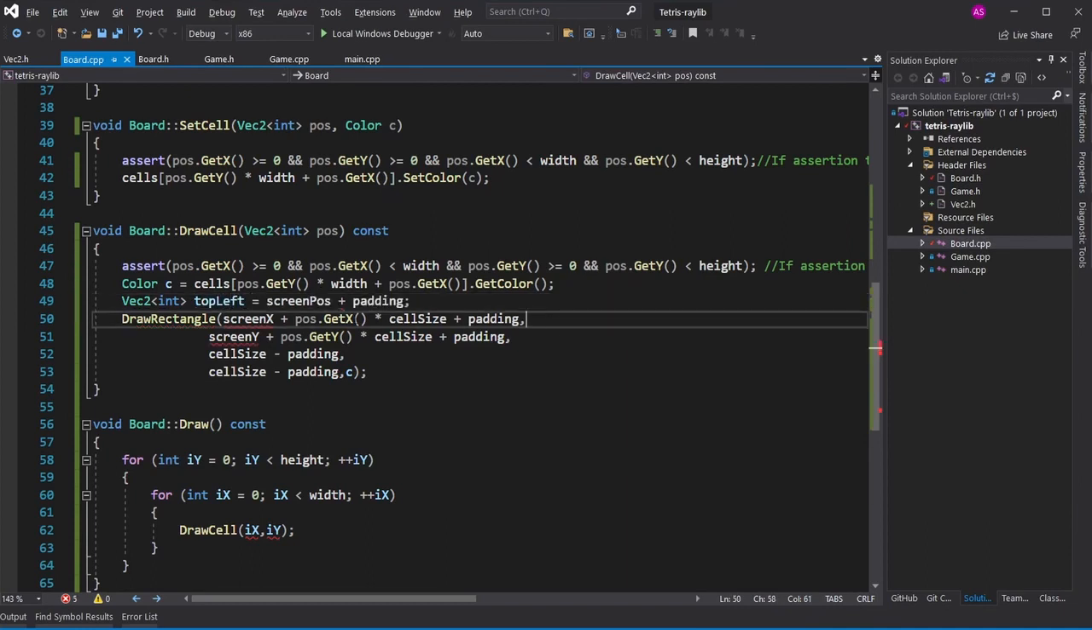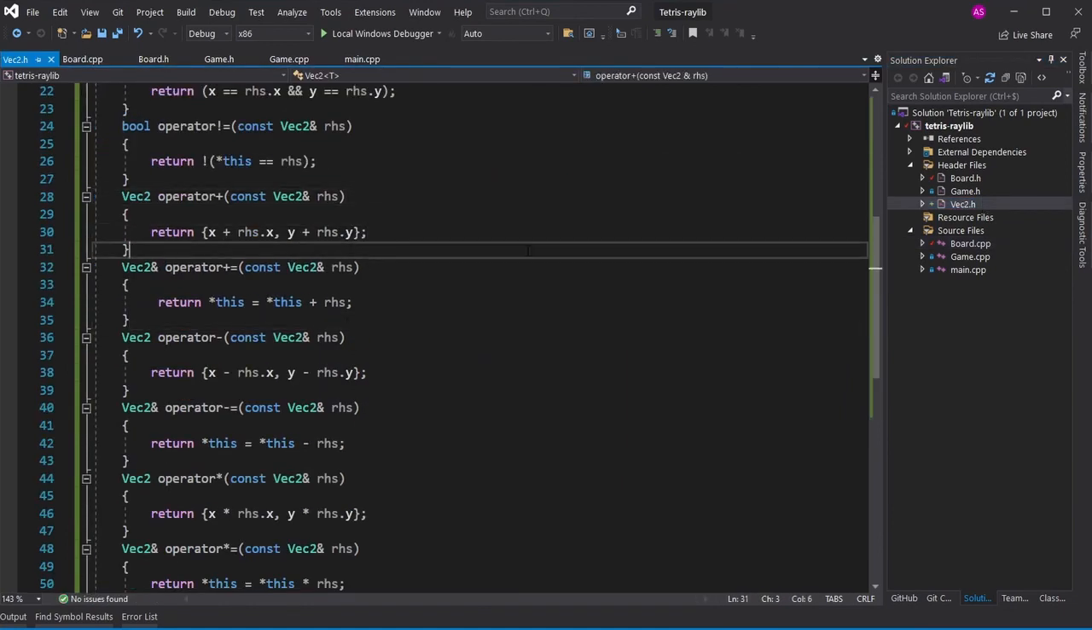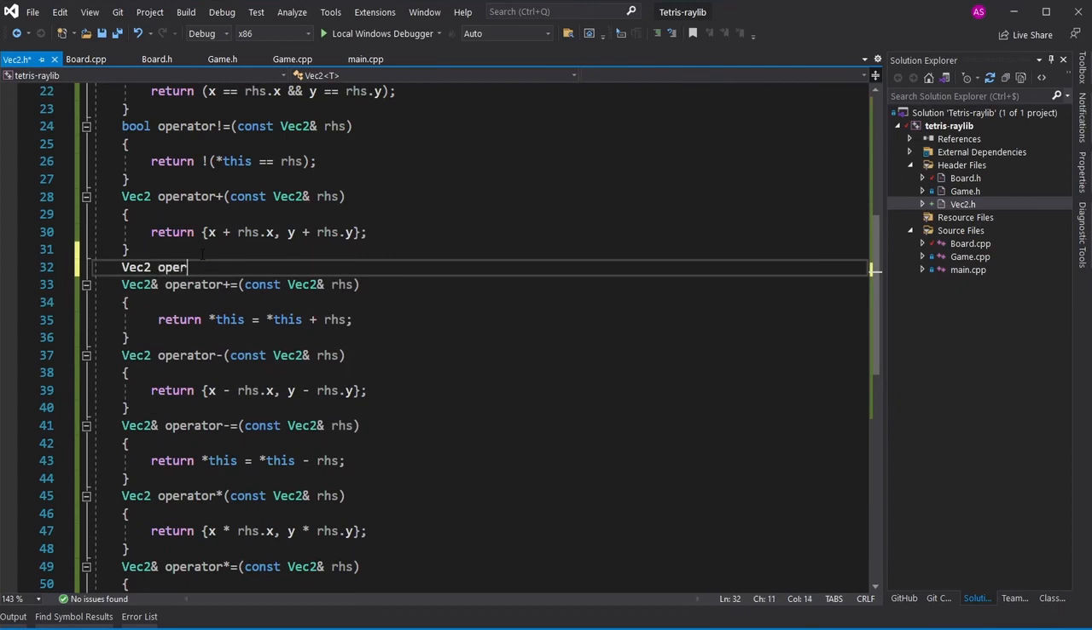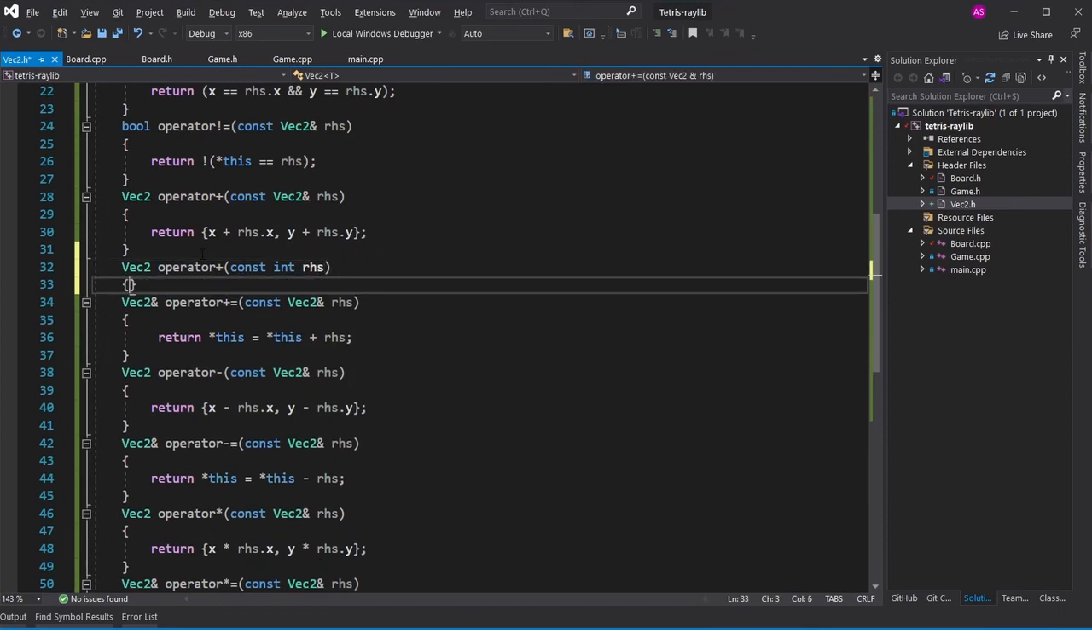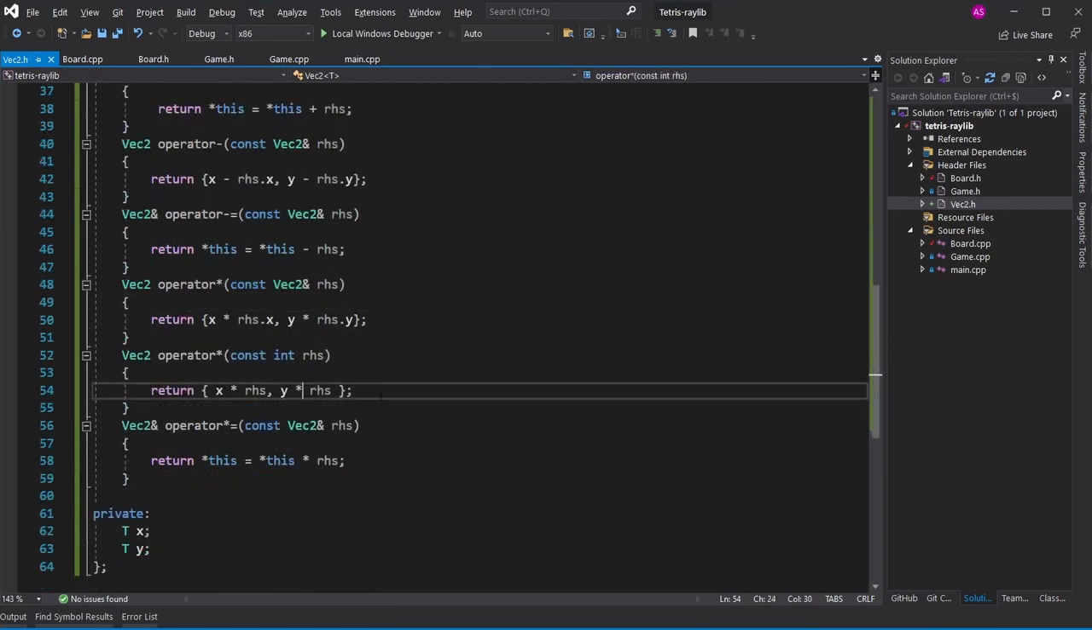So first of all, we want to take care of the screen position and the padding, which is the equivalent of going screen x plus padding and screen y plus padding, except that we haven't defined an operator that adds a vector with an integer. So we've got to do that. So here in the plus operator, we can go vec2 operator plus, and it's going to take in a const integer right hand side, and it's going to return x plus right hand side, y plus right hand side. Let's also do the same for the multiplication while we're at it.